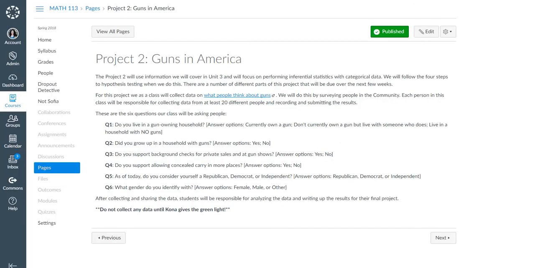Then you also do have the Project 2. So Project 2 is Guns in America. And for this one, we're going to be collecting data as a class on what people think about guns. So we'll do this by surveying people in the community. Each person in the class will be responsible for collecting data from at least 20 people and recording and submitting their results. These are the 6 questions that we are going to be asking people.